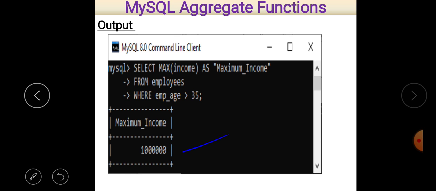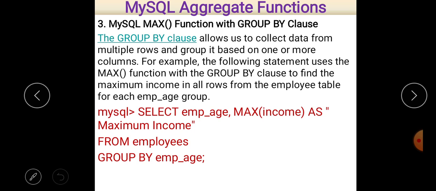1 lakh. Next is the MySQL max function with the group by clause. The max function is also used with the group by clause. So you are aware of the concept of group by. If you want to form a group on the basis of a particular condition, then the group by clause is used. And as you know, the group by clause is always used with aggregate functions.